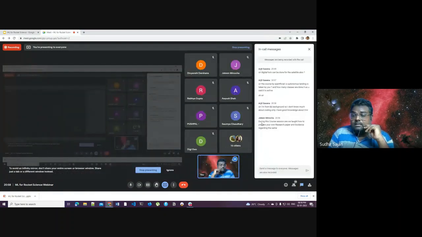Arjit Saxena: I am from a non-coding background. I don't know much about coding. I only have good knowledge about C. That is good enough. If you know C++, you can easily learn Python. Once you become competent enough there, you can easily gain skills in data science. With that, we can achieve anything. It's all a matter of sitting and working.